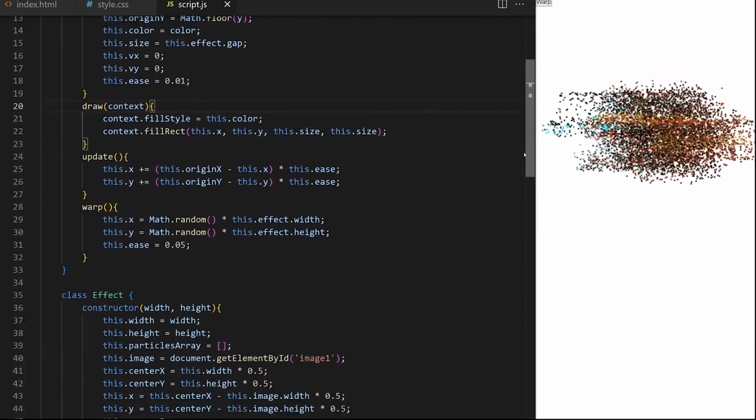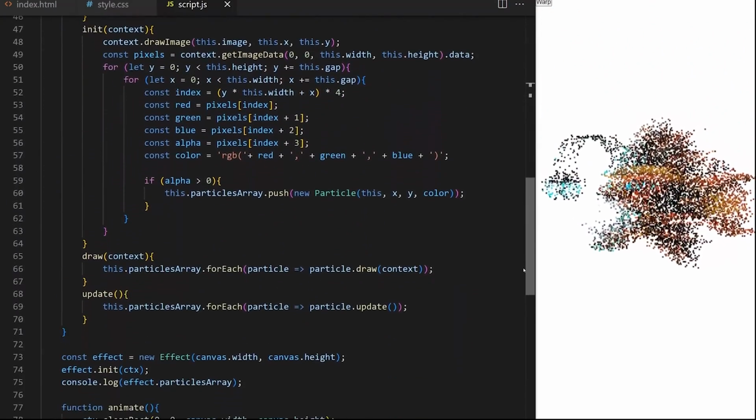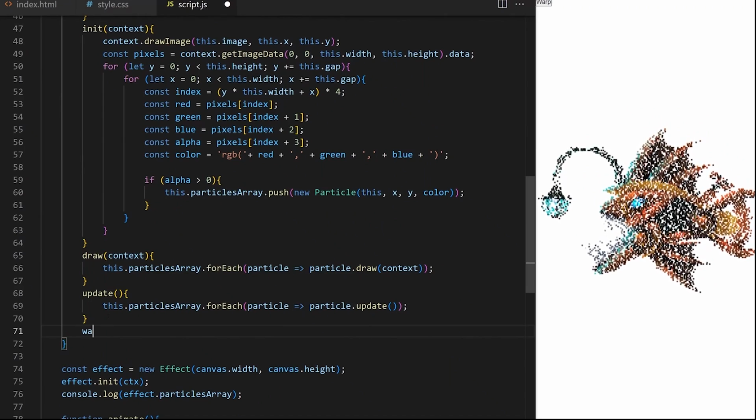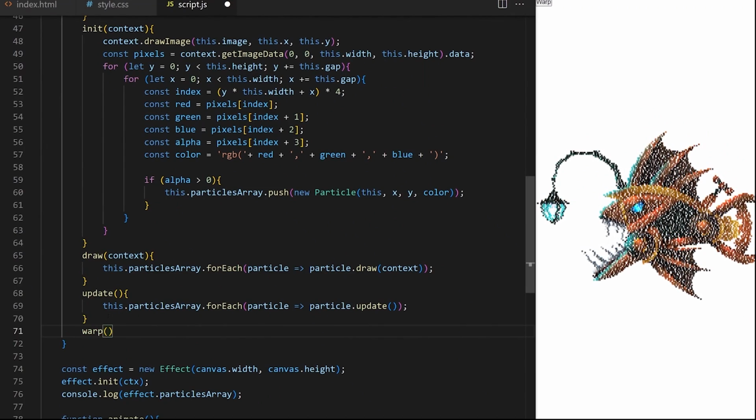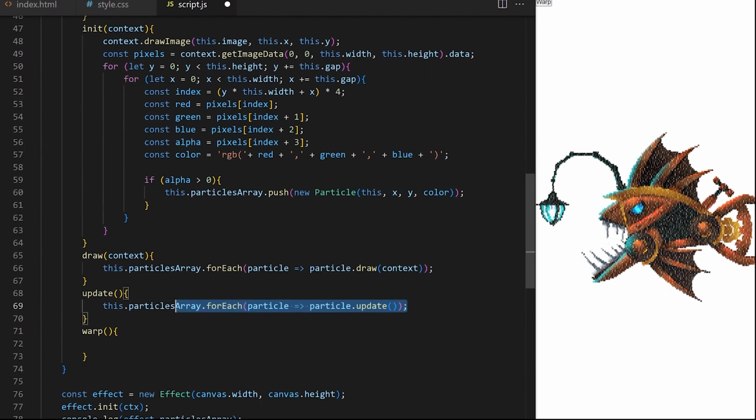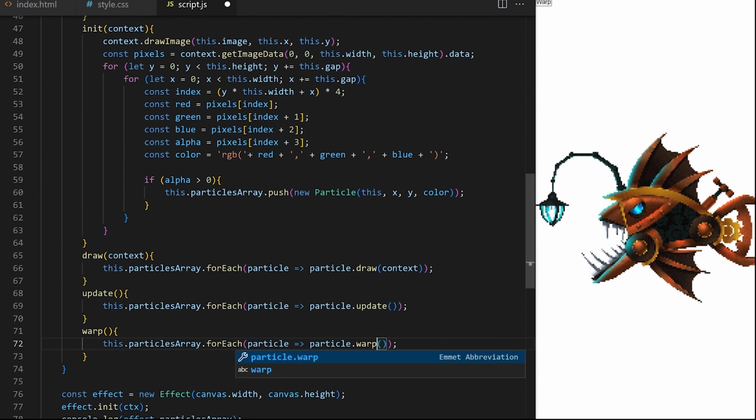I go to the main effect class, and same as we did with draw and update, I create a warp method, and when triggered it will cycle through the particles array, and for each particle object in the array it will run a warp method from line 28.